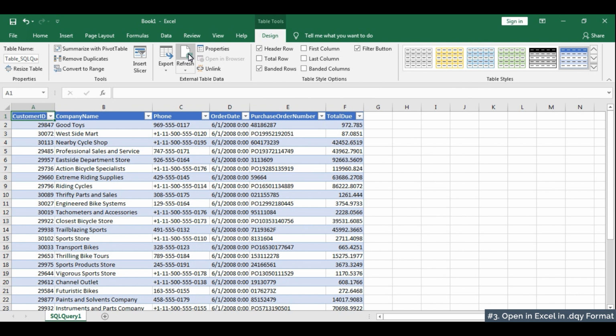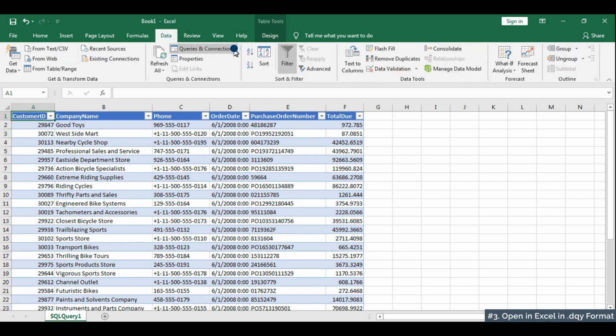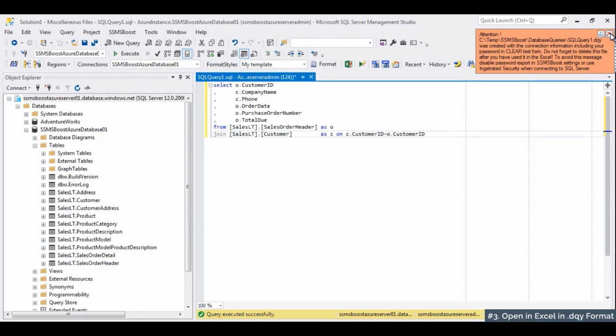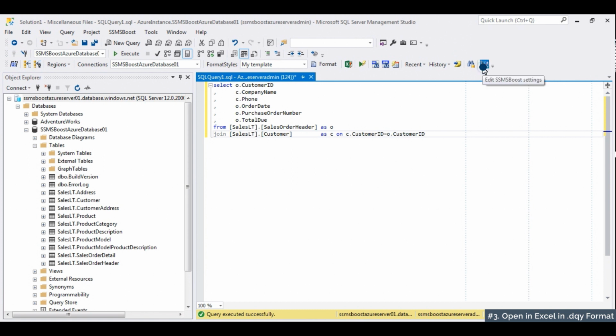After opening it in Excel, you will be able to see the imported connection information and the query under Data, Connections. To get a more detailed information about this file type and its usage, search for DQY files in Google. Excel database query file is text-based and consists of the header that contains connection information and the query itself. The template and connection information settings can be customized in SSMSBoost Settings, Database Query.